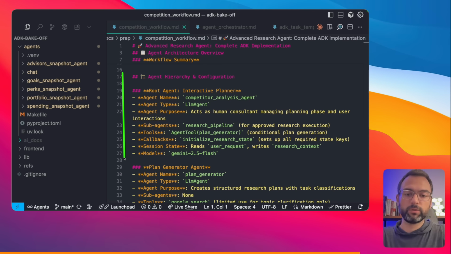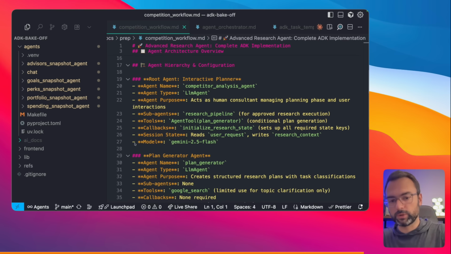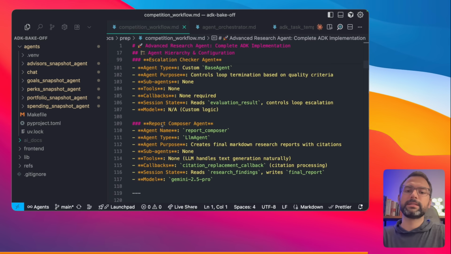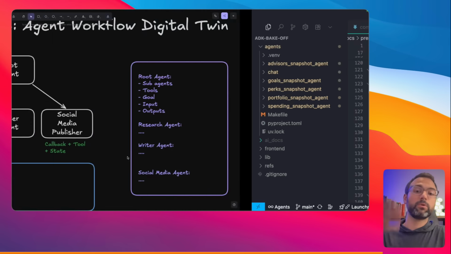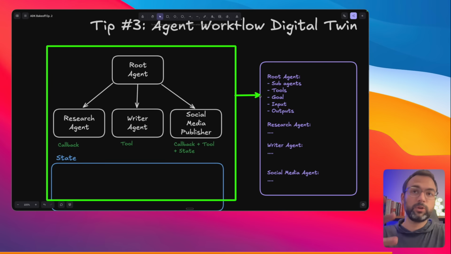So this file is going to include, like I said, the name of the agents, what they do, what tools, callbacks, and everything else. And then outside of that, you also want to list a high-level overview of how all the agents connect. You want to keep replicating everything that's done over here and replicate it over in your digital twin. You can definitely create this yourself.